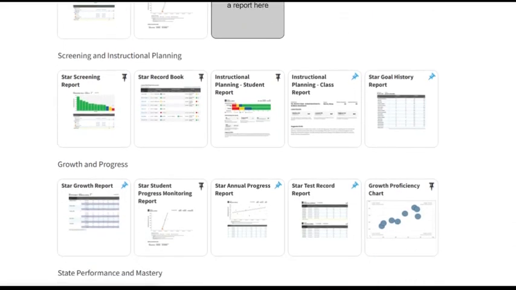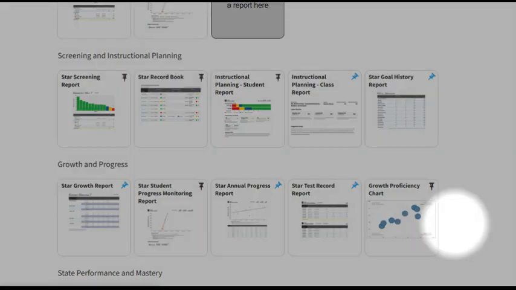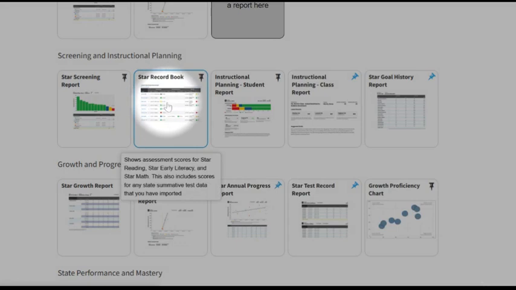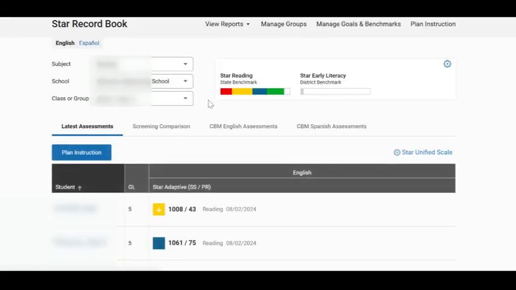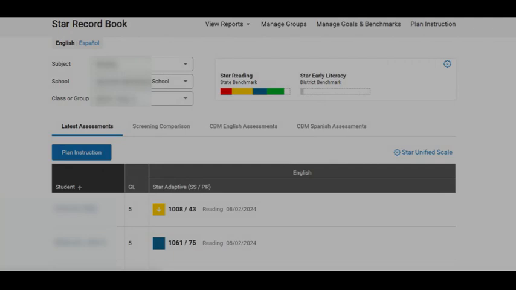Those are bookmarks that you have saved previously, and so you may find the record book in that location. If not, no worries. Underneath that first section, we see the STAR record book, and you may pin it at this time, and this is the report we will be opening. The next option is to then select which subject you want to be able to see.